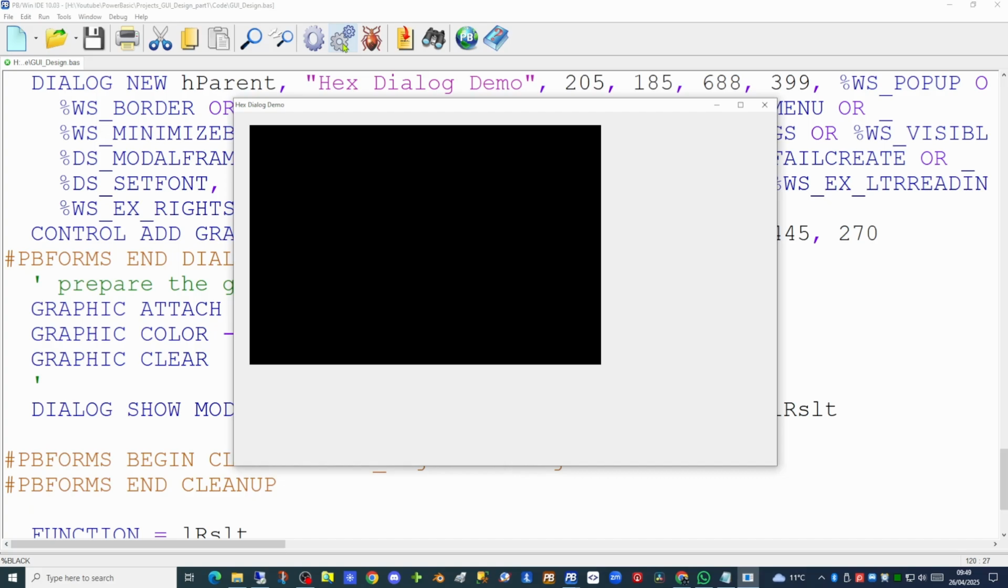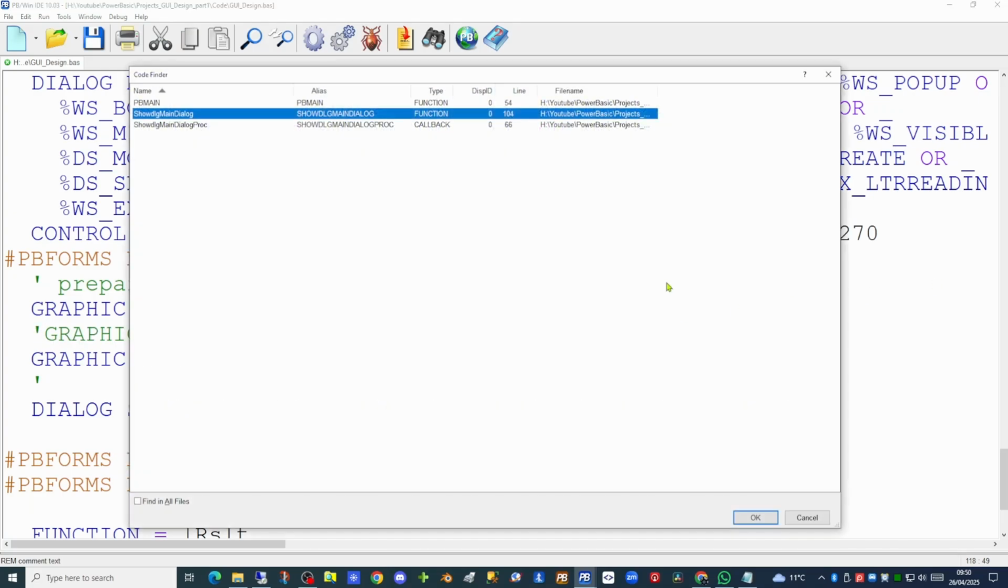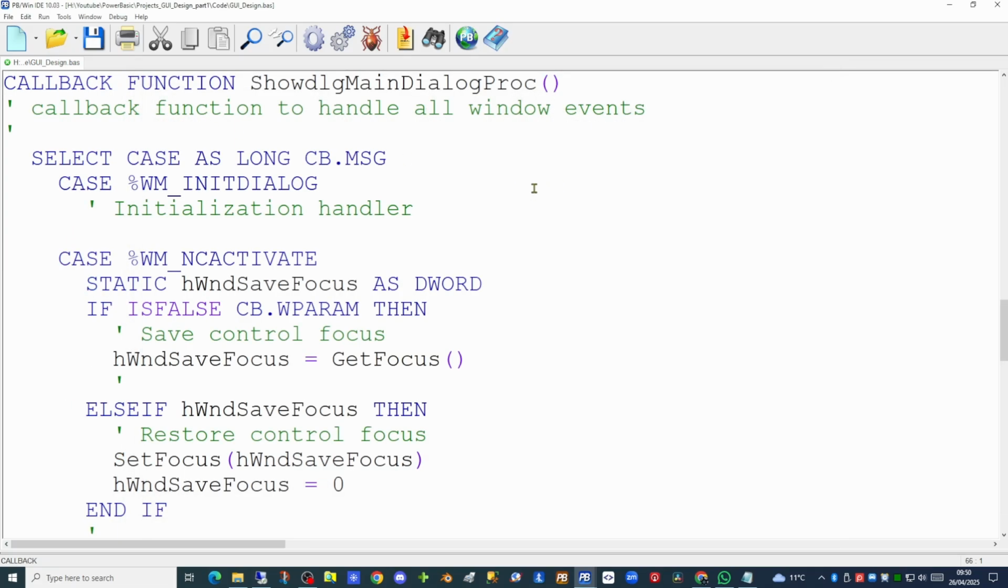So how can we use this graphics control to make our dialog look a little different? Let's go back to the code. First of all, we will take out this background color of the graphics control. We will comment that out. And if we go back into the code finder and have a look at the event handler, the callback function for our dialog. In here are the instructions that will be followed when our dialog launches.